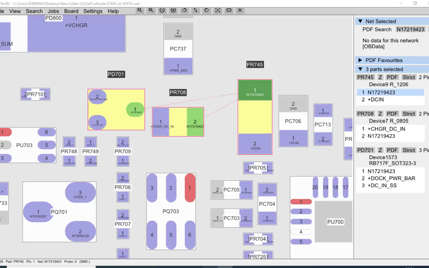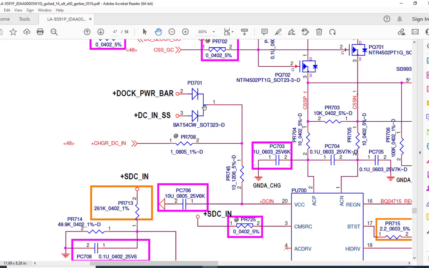You can see here in this schematic, this is a PD701. This is a dual diode. That means pin number 1, pin number 2, and pin number 3. Pin number 1 is the output, and pin number 2 and pin number 3 are the input. This pin number 3 is coming from the adapter, and this pin number 2 is coming from the docking station. Okay, so my power is coming from this side, that is 19.5 volt, and it is going to pin number 20. It's like that.